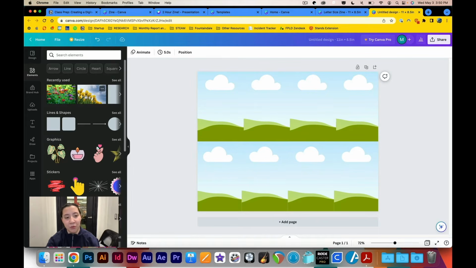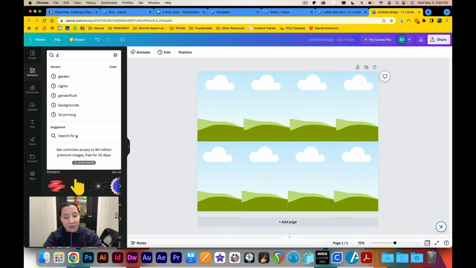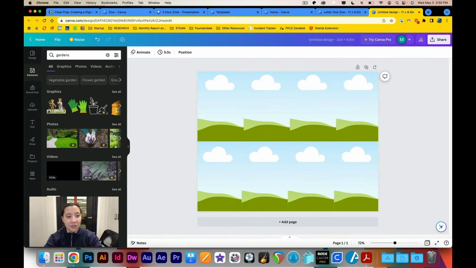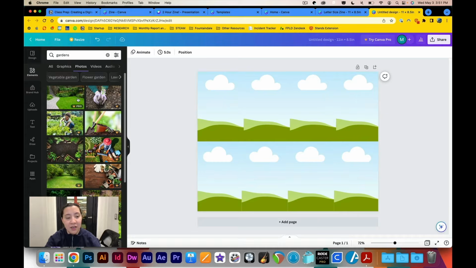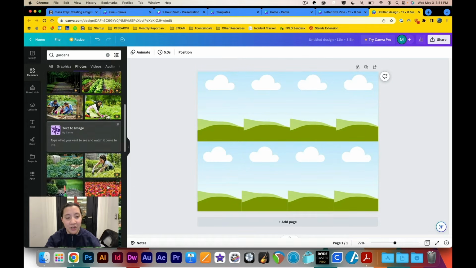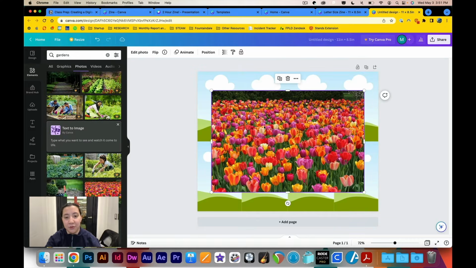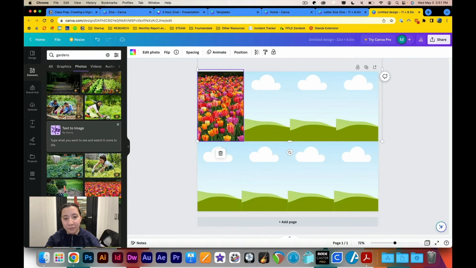So to start, what we're going to do is I'm going to search for something I like, gardens, and go to photos, and use what comes up as a background for each page. I kind of like this one, and if I drag it over this template, we can go ahead and see that it is forming to the size of each page.